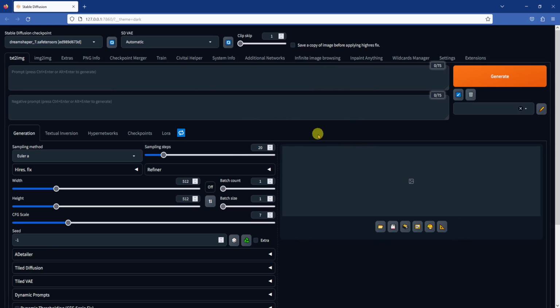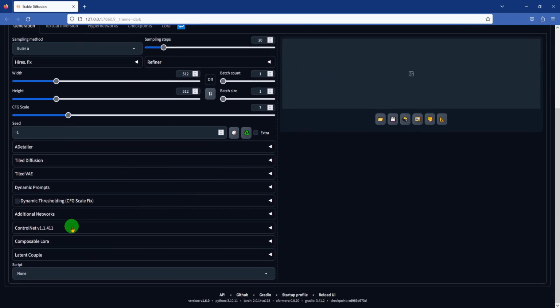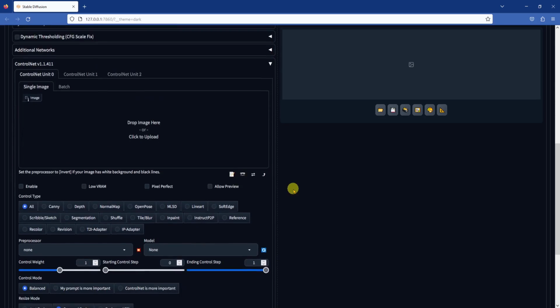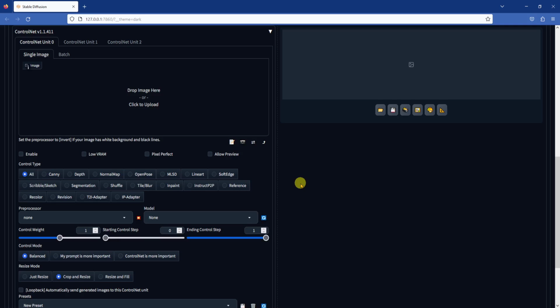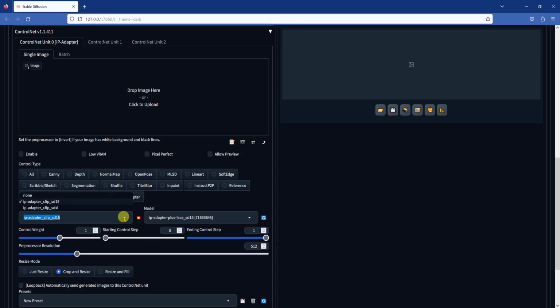Once your web UI has reloaded, scroll down to see the ControlNet section. Click on it to expand this section and view all your available options. You will see the radio button for IP adapter. When you click on it, the IP adapter preprocessor and model will be automatically selected. If you are using a Stable Diffusion version 1.5 fine-tuned model, then select the SD15 preprocessor. But if you are using a SDXL model, then select the SDXL preprocessor.